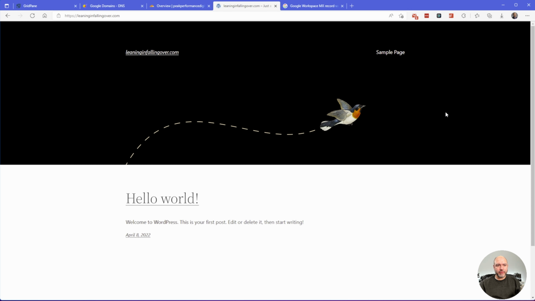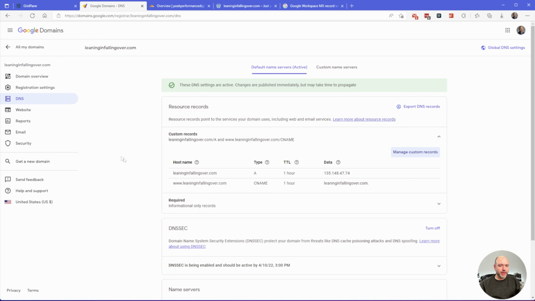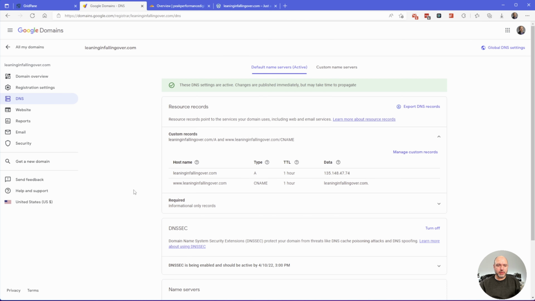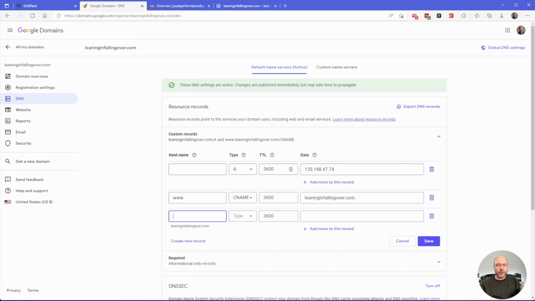Next, we're going to set up the MX records for this domain so that it can receive email. We'll come back over here to Google Domains, and now we're going to add a few additional records. In this example, I'm going to pretend that we're connecting the domain to Google Workspace. And if you look inside Google Support, these are the records that it tells you to add. Come back into DNS. We're going to manage those custom records. Now we have to create at least one of those records, but it's best to create them all just in case for some reason one of them fails.